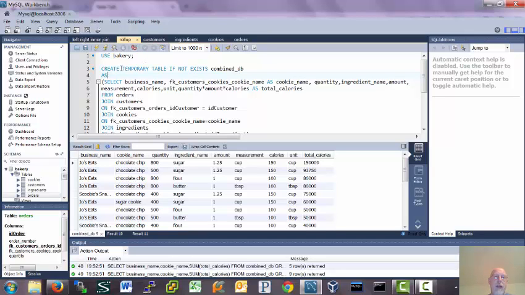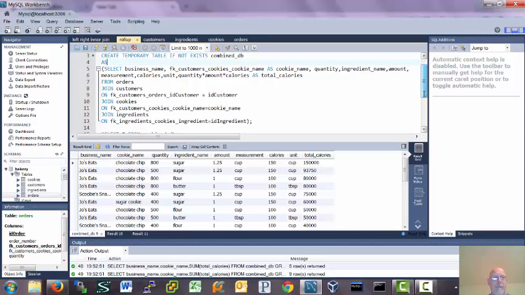Anyways, create a temporary table, so don't save it to the disk, and call it combined DB. And then what do I want to put in combined DB? Well, I want it to be all this stuff from the select statement. So now I have this new table with all this information in it, and it's called combined DB.